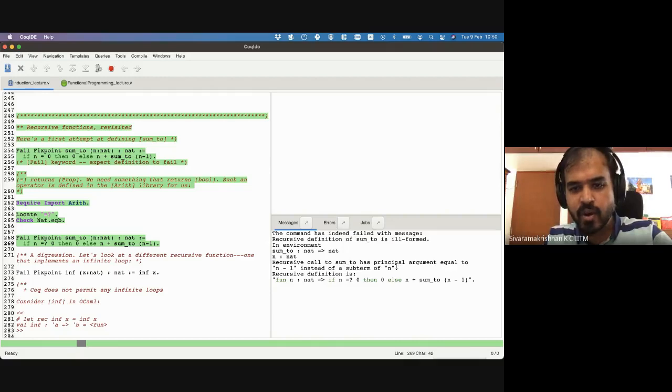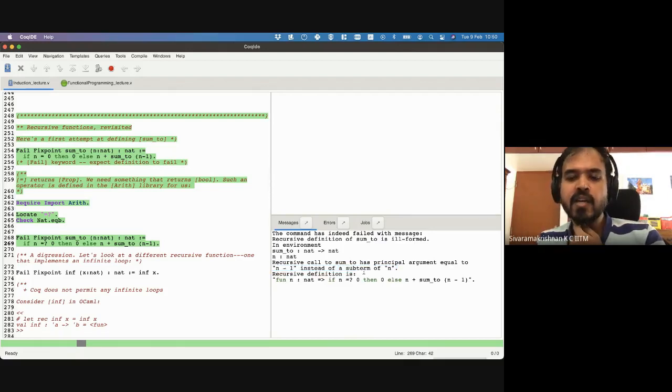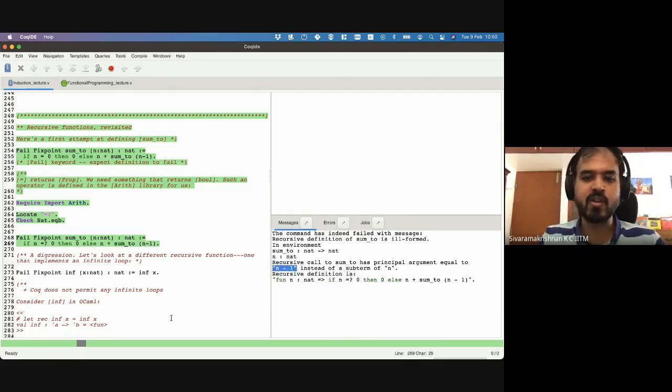The failure condition is really interesting. Forget all of this; the important line is this one. Coq is saying that this term n minus 1 is not a smaller term. The recursive call to sum2 has a principal argument equal to n minus 1 instead of a subterm of n. So the way to read this is, in the recursive invocation of sum2 here, I expected a smaller subterm, and you are giving me an n minus 1, which is not smaller.